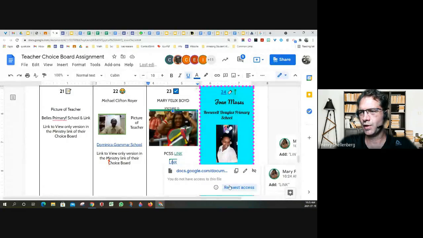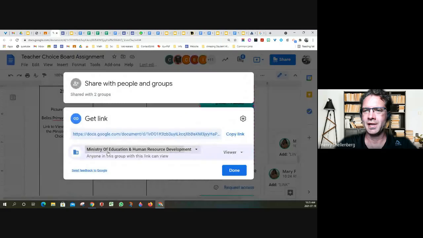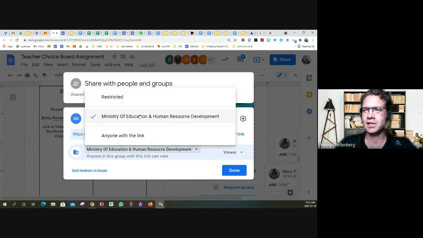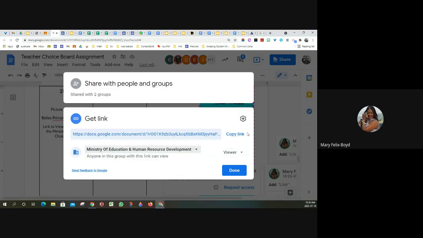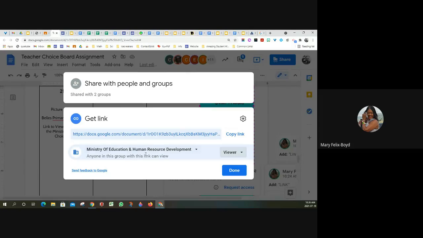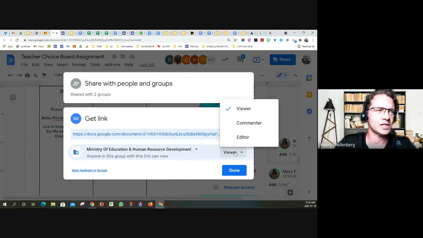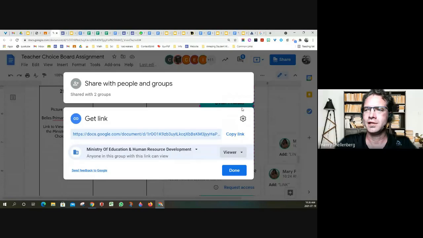It says request access. So you're going to have to hit share, right? And then click here, and then make sure it's the middle one, Ministry of Education. Click that, and then make sure that this is viewer, and then copy. That's the link you want. Okay. Viewer, say that again. So you want this middle one, right? Mm-hmm. And then on the right-hand side you have that choice here, viewer. You want to make sure it's on viewer. All right. Okay. Because we don't want anybody to be able to change your document, right? Okay. All right.